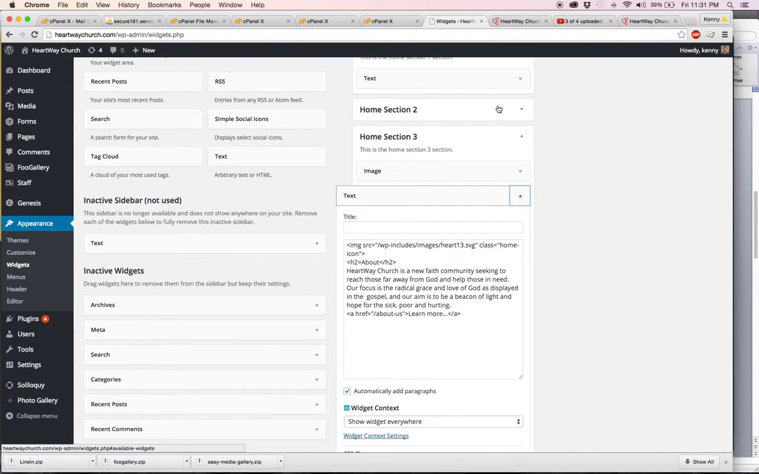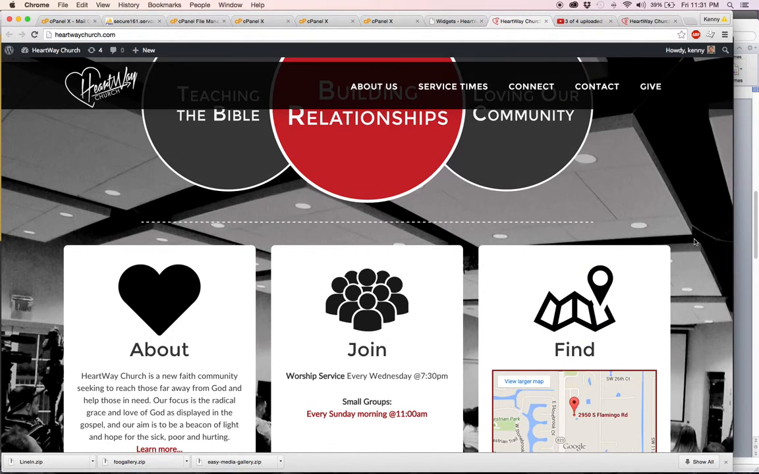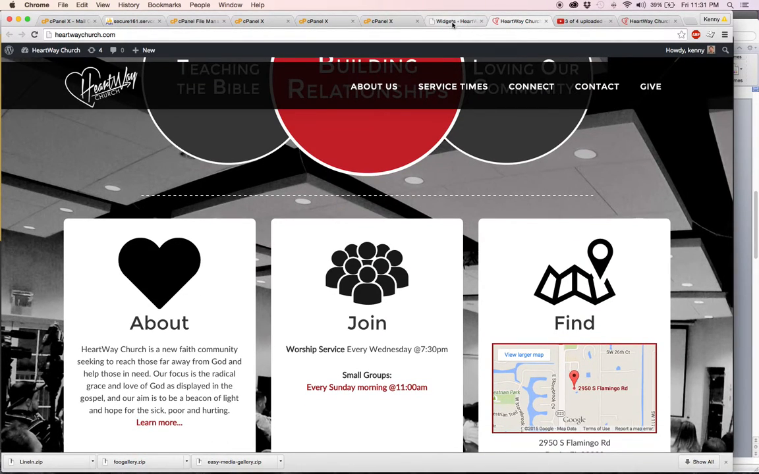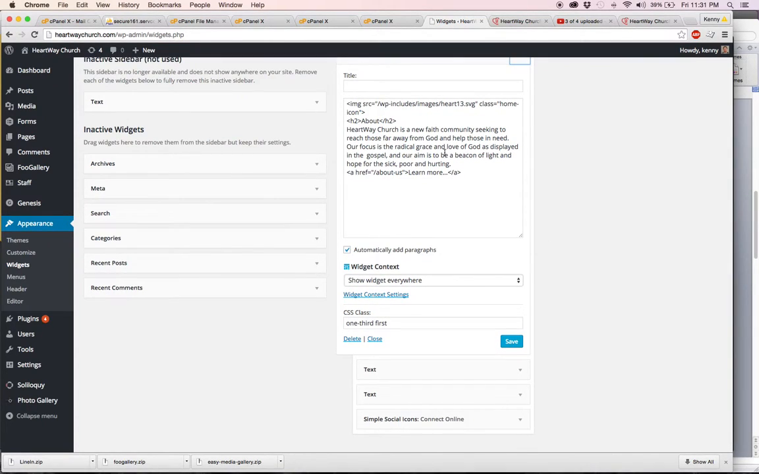And then we have our different sections for the 3 little widgets that we have showing across here: About, Join, and Find. You can make adjustments to these. You do want to be a little bit careful. The length of the text needs to stay fairly similar, and if it changes to a great degree, then you'll need to come to us to help fix the sizing issues that come about as a result of that.